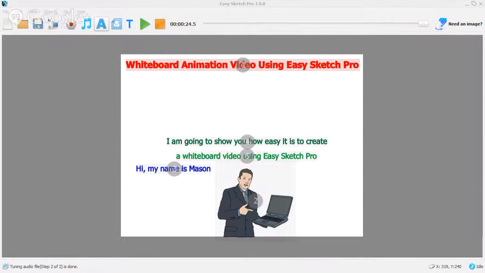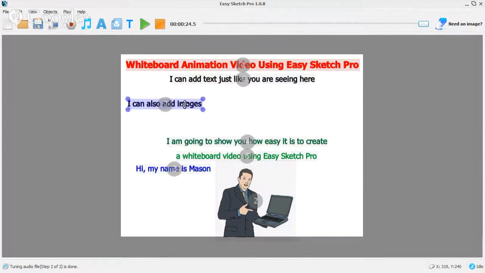I'll change the font size to 20. I think the size should be okay. I'm going to leave it as black. Okay, double click on it, drag it, and place it here. Another text. I can also add images. Font size 20. Say okay. Okay, I'm going to put it here.